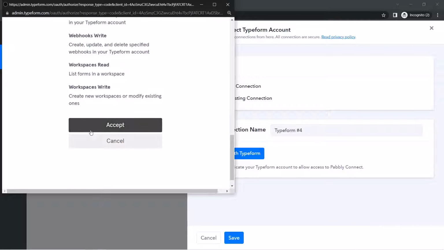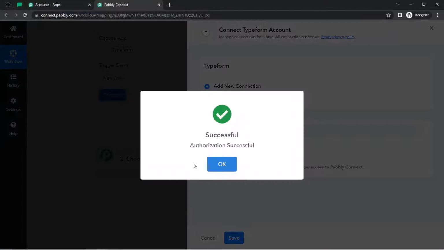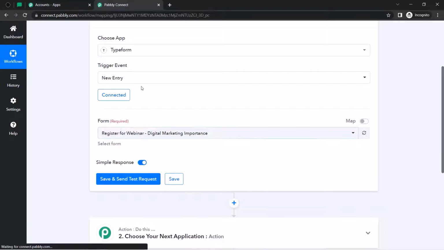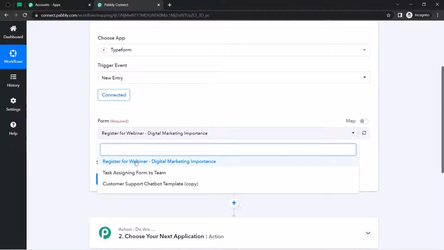Okay, so simply provide the permission, click on accept, and this is how the authorization will be successful and your Typeform account will be connected with Pabbly Connect. Now whatever forms are available in my Typeform account have started being visible here since we are connected, and I want that as soon as someone fills this particular form, the data should arrive here.